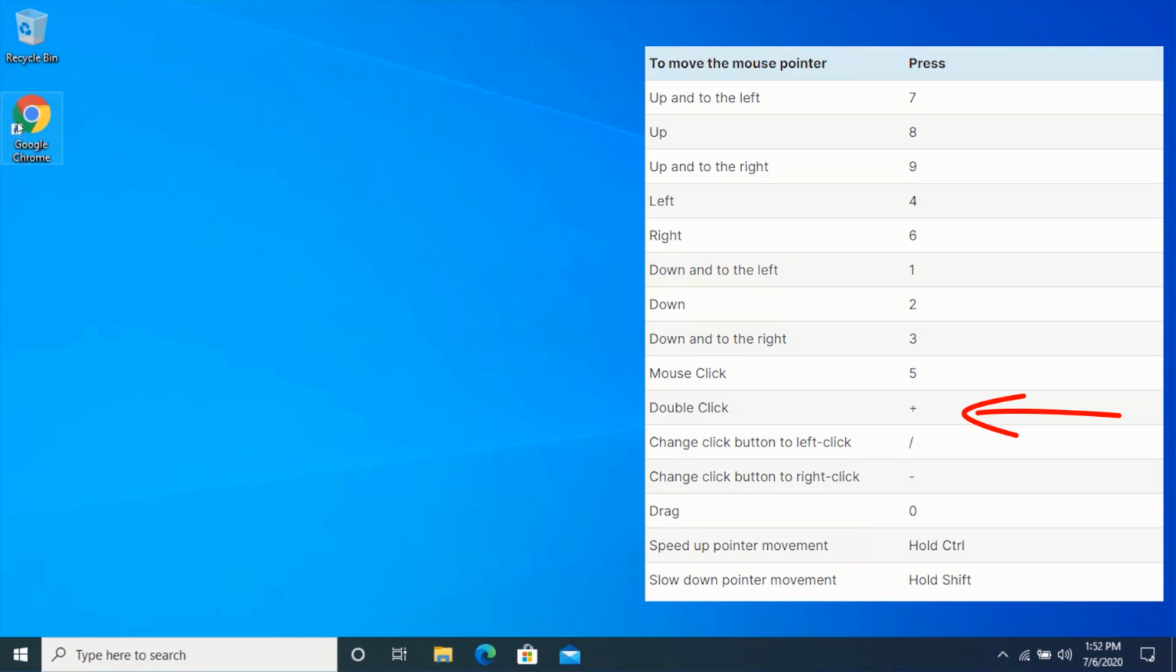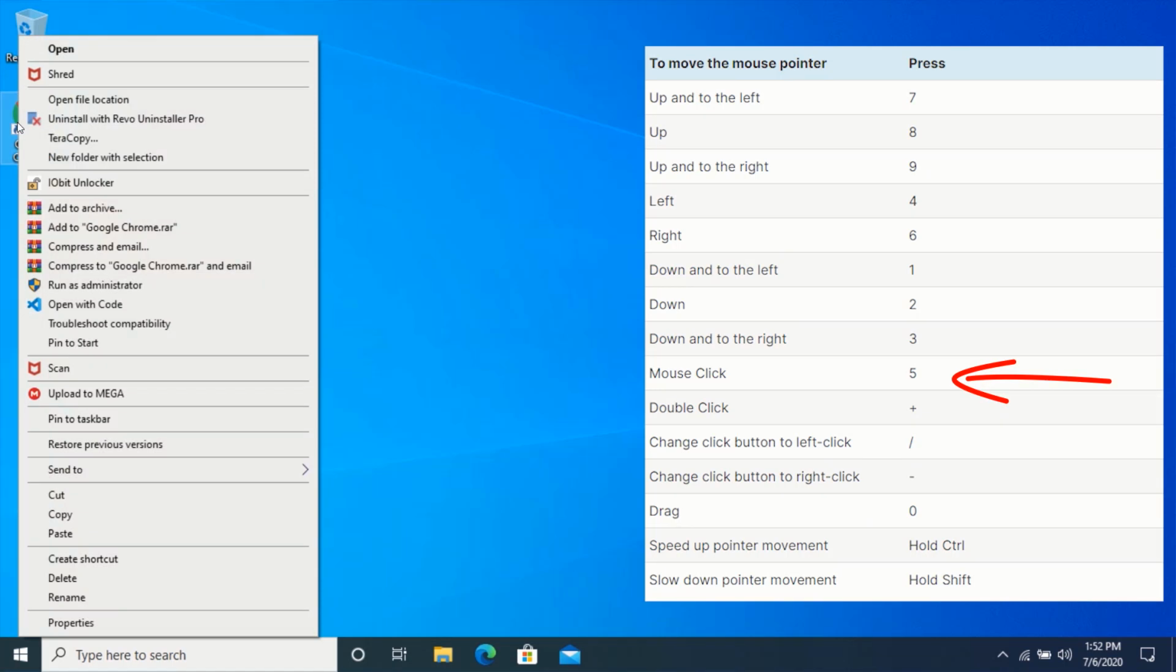To switch the default mouse selection to right click, click on the minus sign on your keyboard. Now, if you press the plus sign or 5 on your keyboard, the default selection will now be right click.